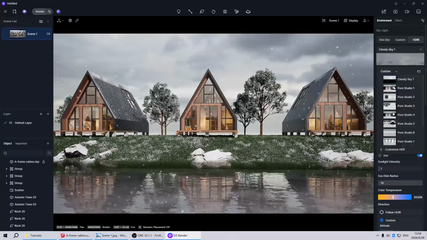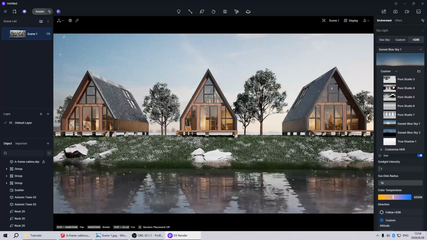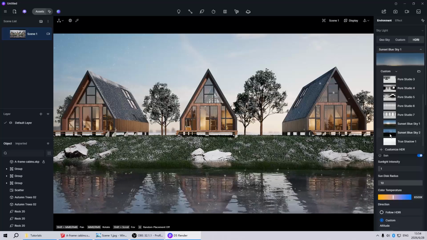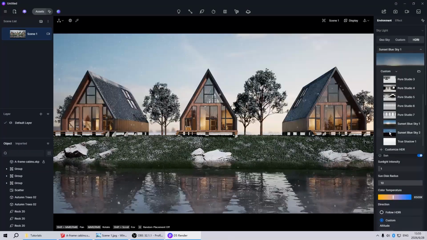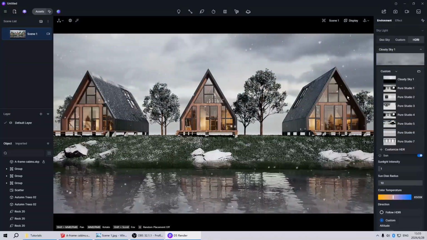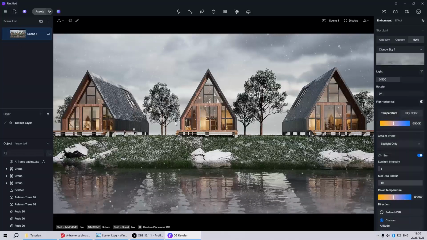Let's go to Sunset Blue Sky. You see, we have a different vibe now. And we can also try this one. And this will give us different vibes. But for this tutorial, I will use the cloudy sky. Okay, let's update the scene.